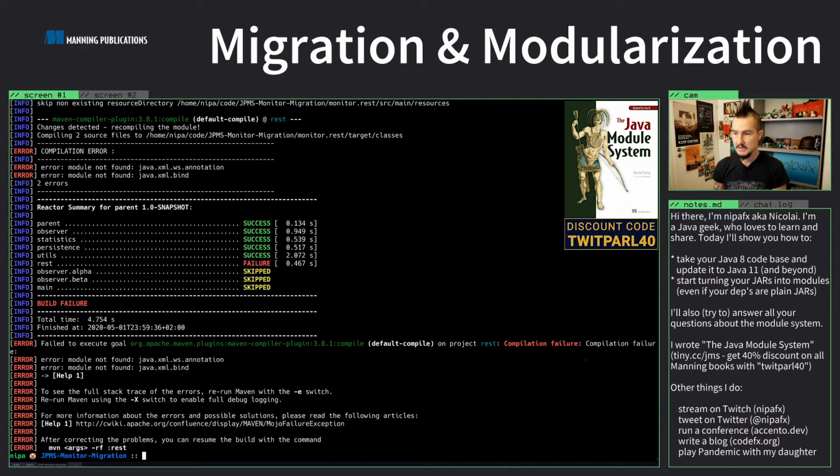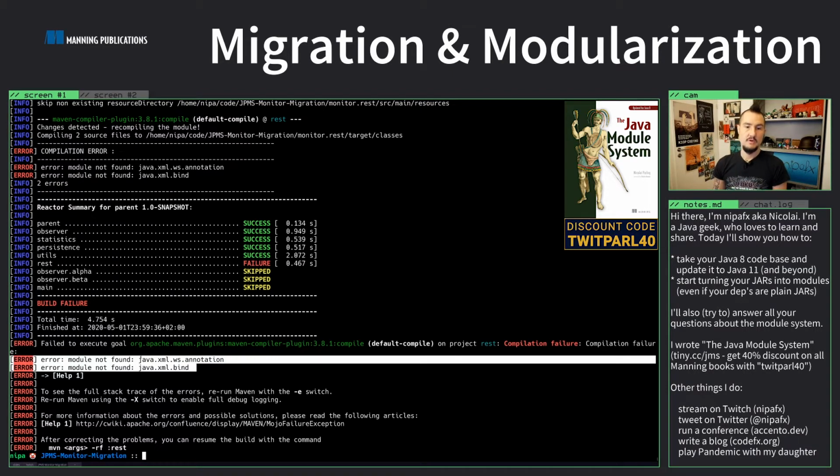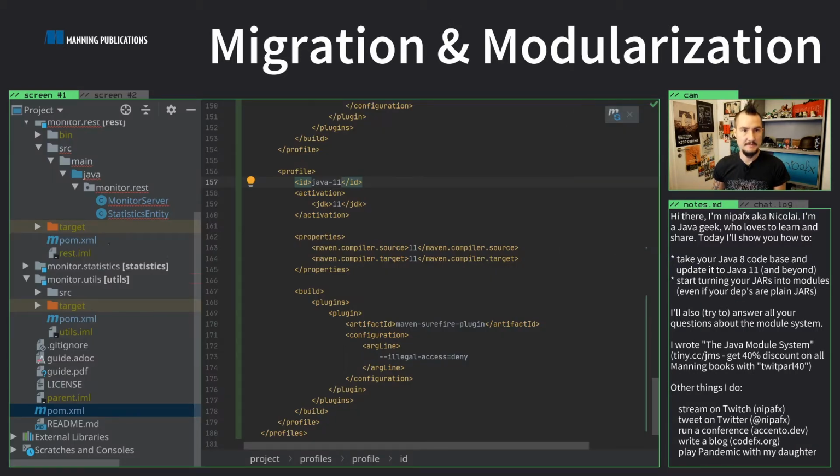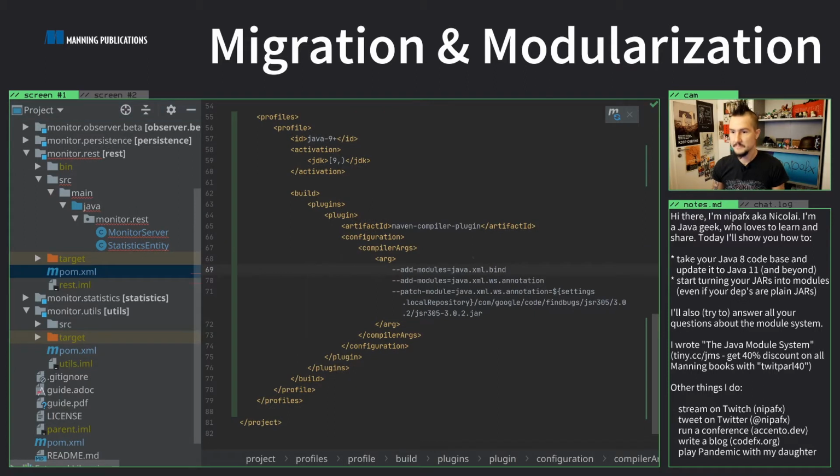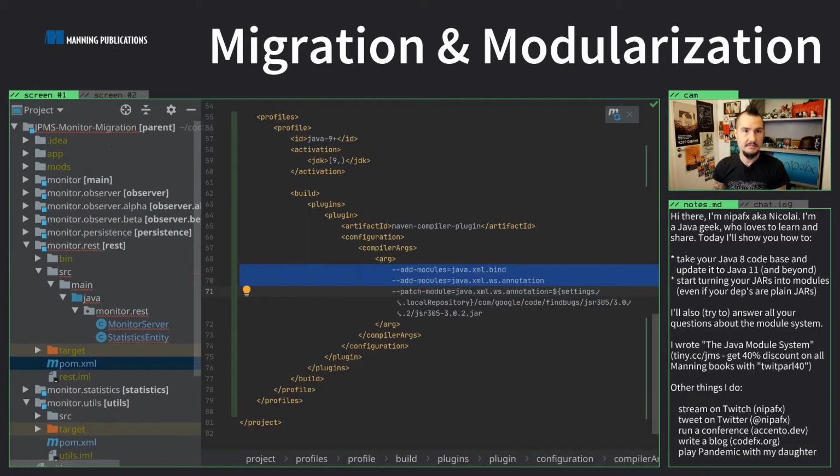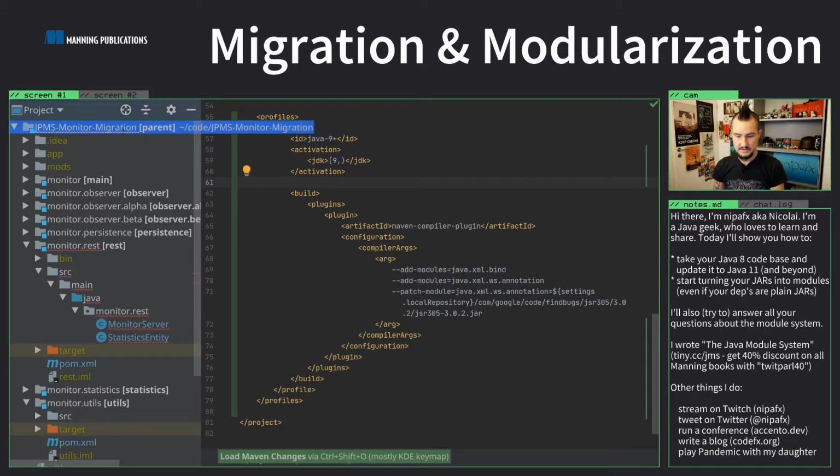Okay. Compilation failure, error, module not found. Why does it not find those modules? Remember, we added them manually in the monitor rest POM. Why does it not find them anymore? I'll give you a second while I update IntelliJ to use Java 11.